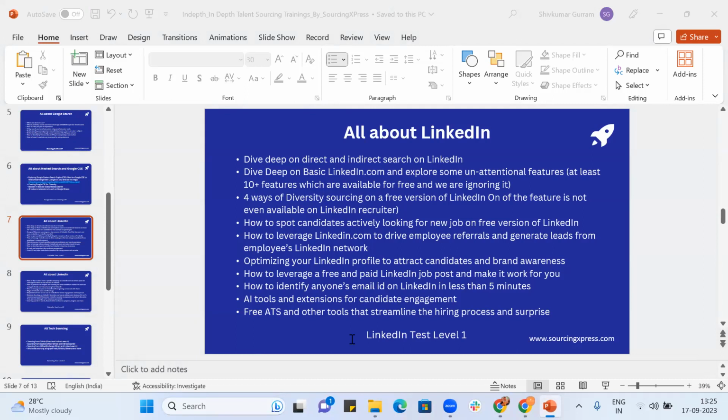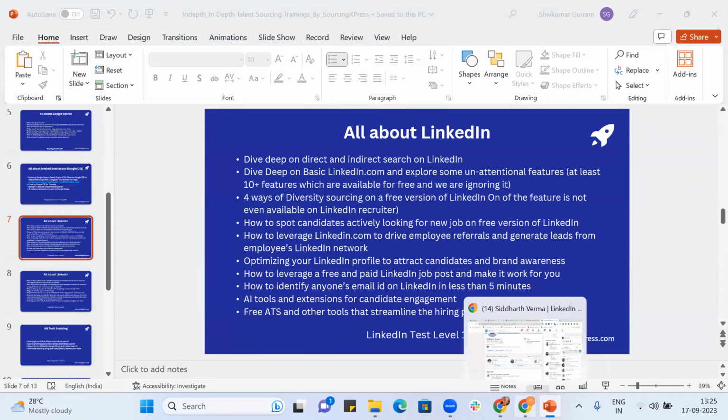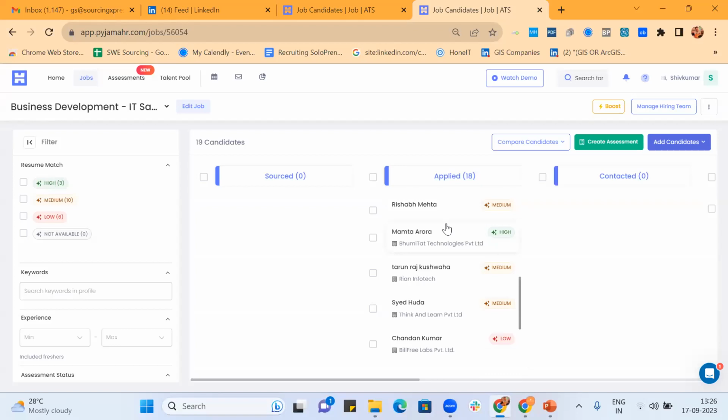So that's about posting a job for free. That is a free ATS and tools that streamline the hiring process, and the surprise is unlimited job posts. That's Pajama HR, which is basically an AI tool to streamline your hiring process and is absolutely free of cost. You can post unlimited jobs, and again, this job goes and sits on LinkedIn.